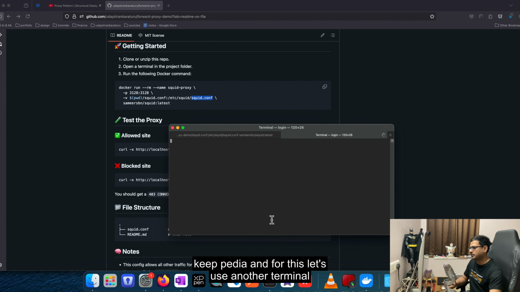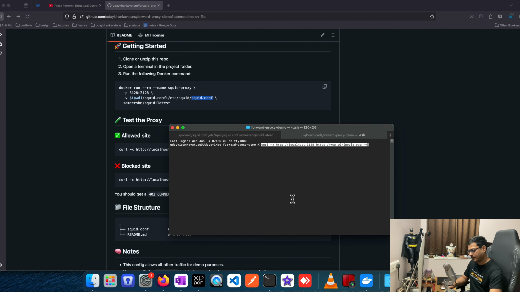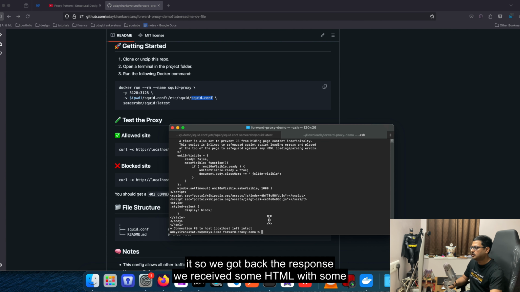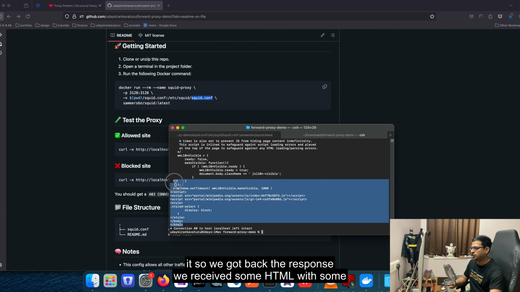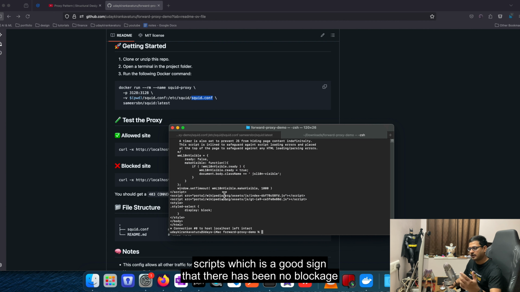For this, let's use another terminal. So we got back the response. We received some HTML with some scripts, which is a good sign that there has been no blockage, right? If I were to use this on a web browser, we would actually see the web page rendering, right? So there is nothing hidden here.